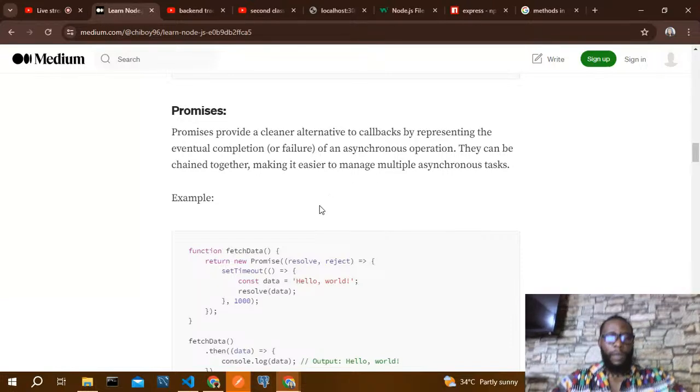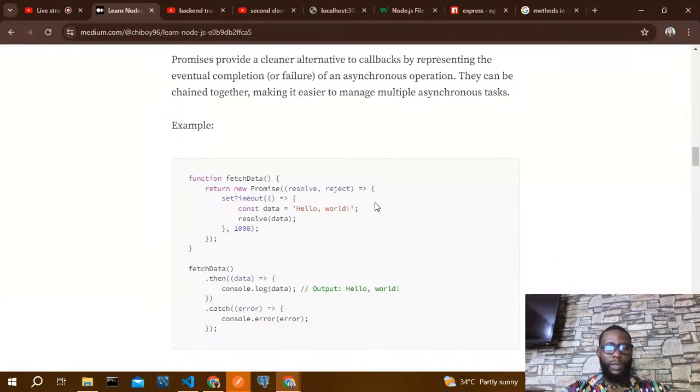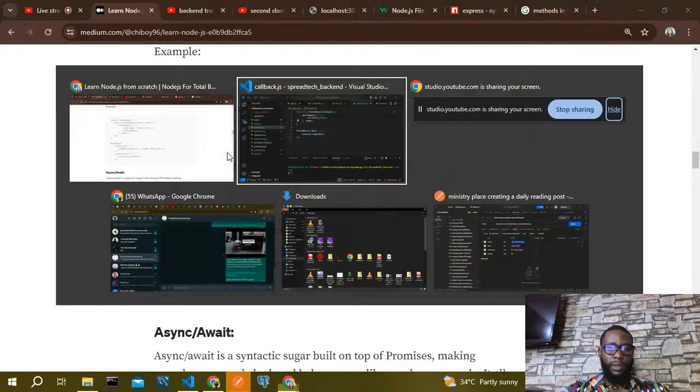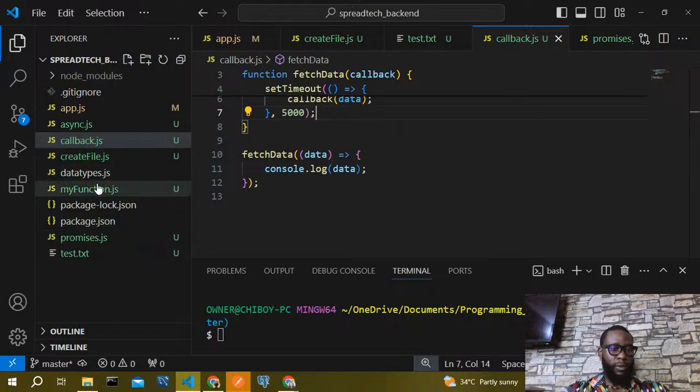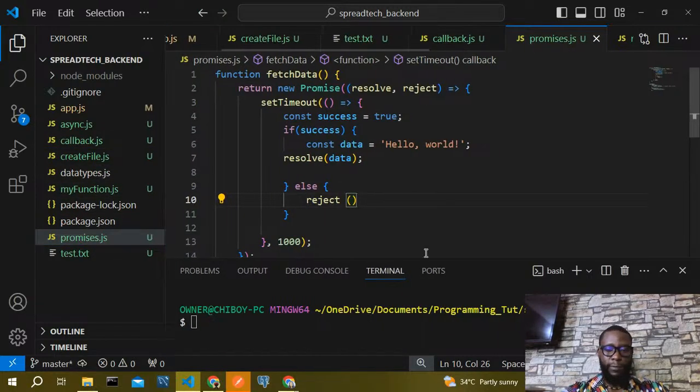So promises are also like callbacks too, but cleaner callbacks. This is an example of how promises work, an example of how you write promises. Let's come back to this.